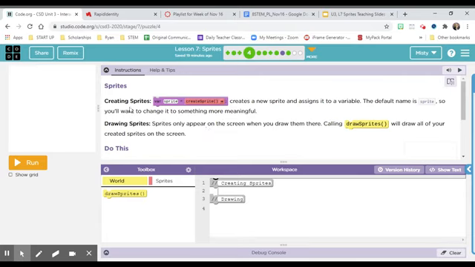Now, this says how to create a sprite, and it tells us what we need to do.